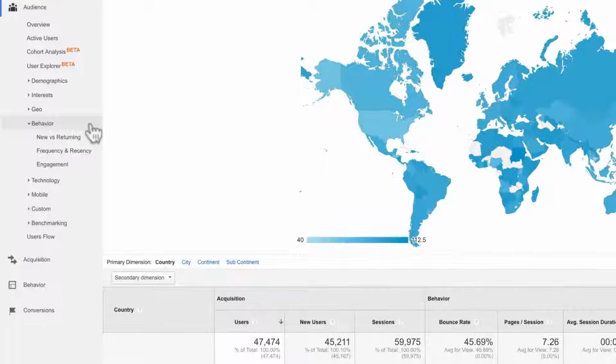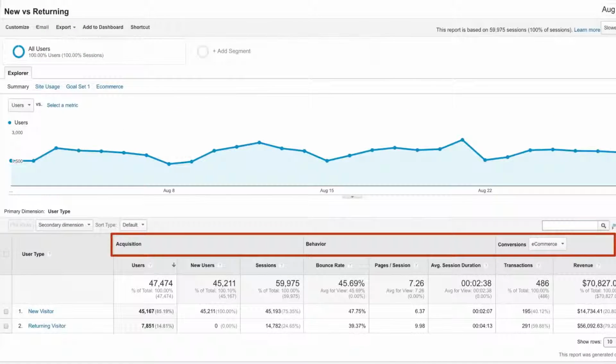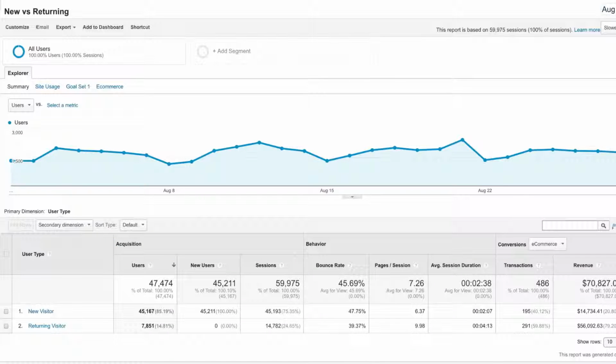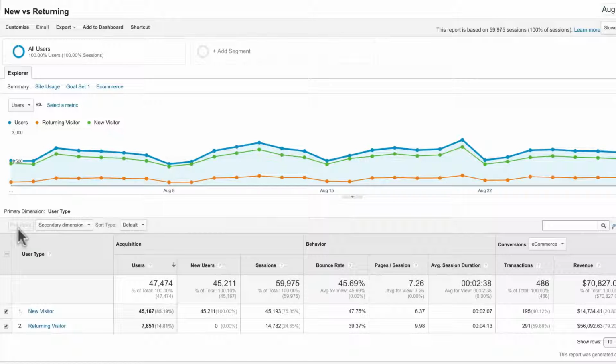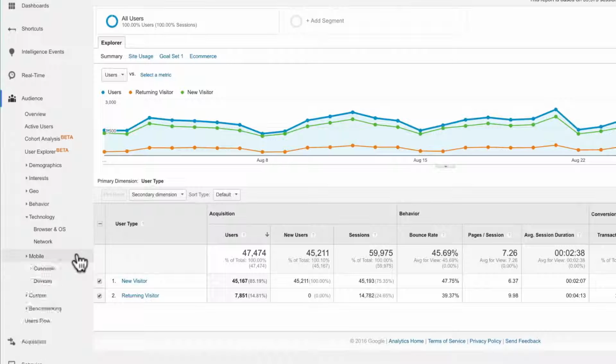Below Geo are a set of behavior reports that help you understand how often users visited and returned to your website. The New versus Returning report breaks out acquisition, behavior, and conversion goal metrics for new and returning users. You can look at this comparison over time to see how audience loyalty may be shifting. Consider your website objectives, as well as your marketing activities when evaluating the mix of new and returning users to your site.